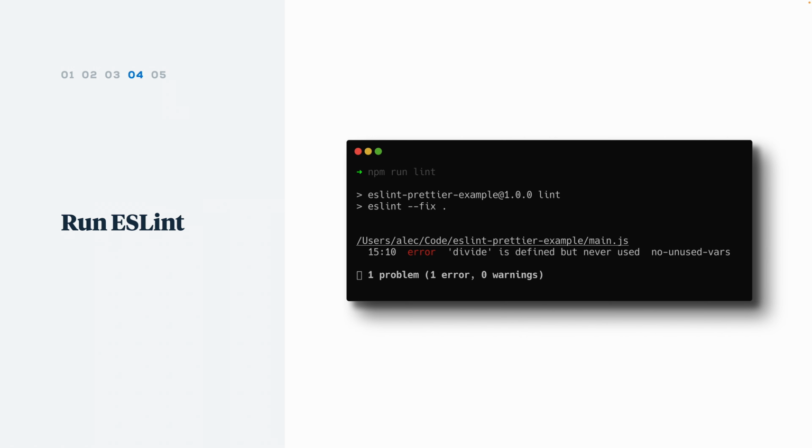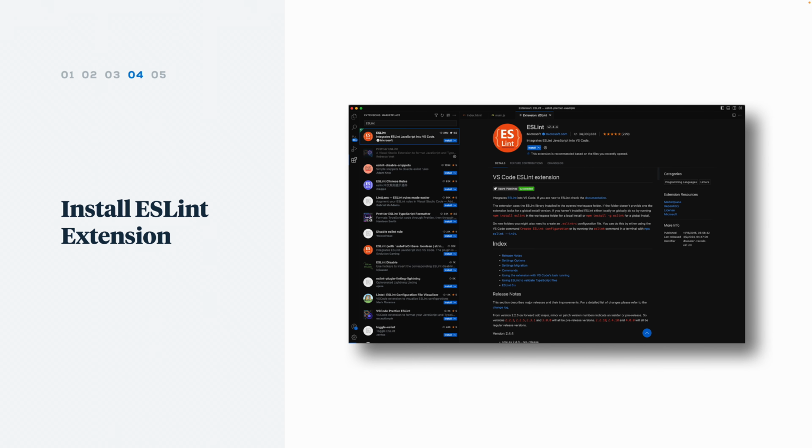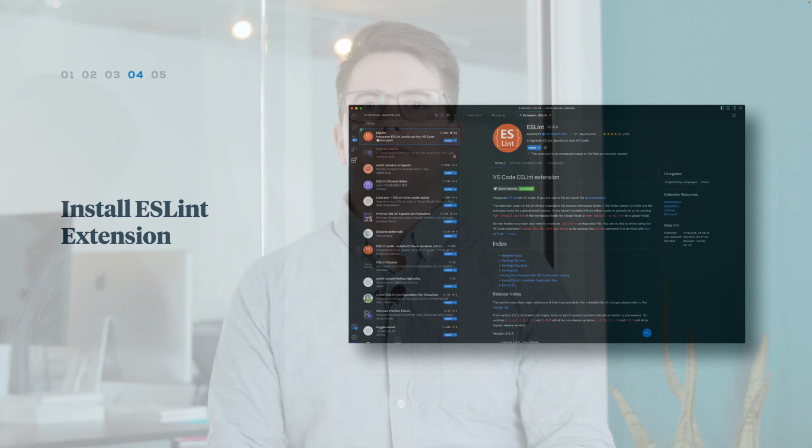Similar to Prettier, we can install a VS Code extension to help identify linter errors right in our code editor without running a command. Simply search the VS Code Extensions tab for ESLint and install the official extension from Microsoft. Our code editor will now highlight any potential linter errors for us.